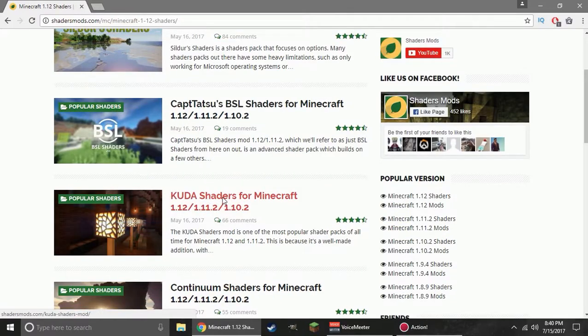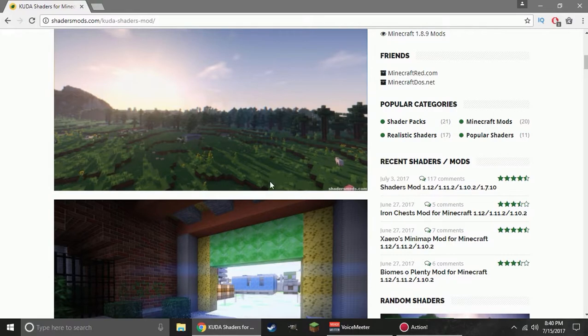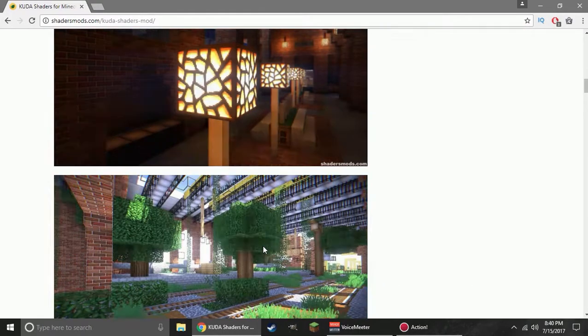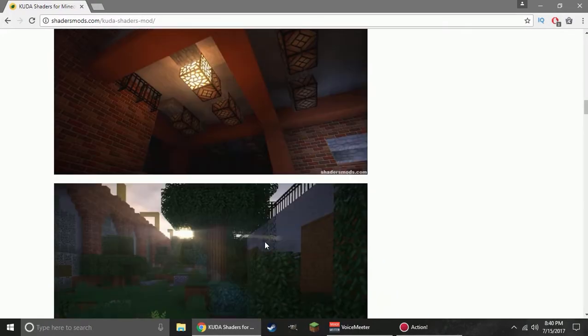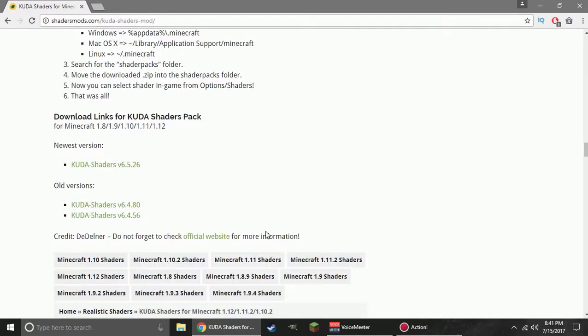I'm gonna go ahead and pick CUDA. I think this one looks pretty cool, honestly. It kind of changes it up, makes it look a little bit nicer. So I'm just gonna go with this one. Now scroll all the way down to the bottom to find the download link. The newest version is this one right here, CUDA Shader V6 5.26.